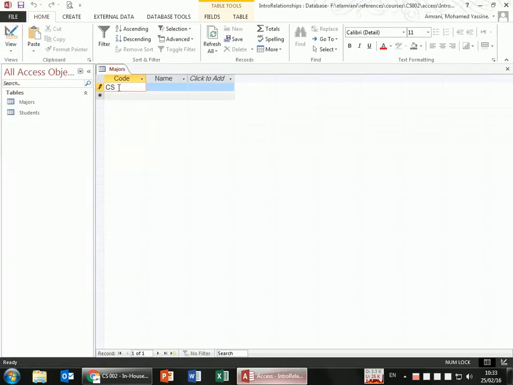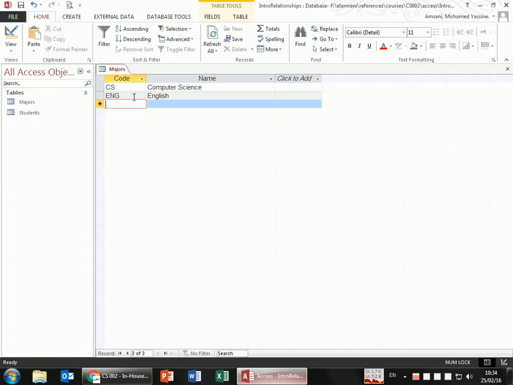For example, the code is CS for computer science. And what are the other majors that you know of? Well, in the specialization here in the male branch, we don't have English, but we could have something, for example, English. What about math? There's no specialization yet to be in math.